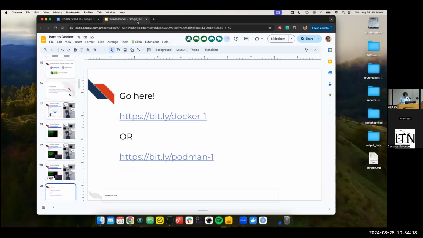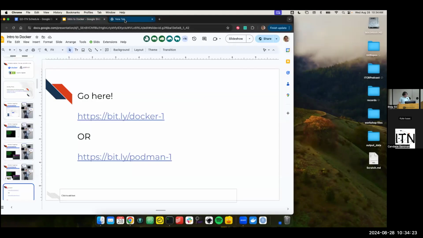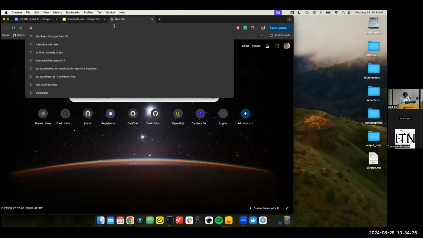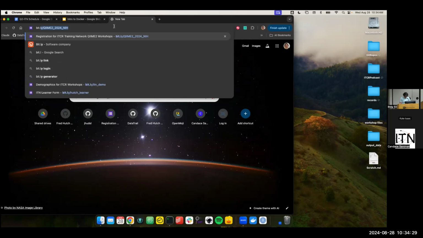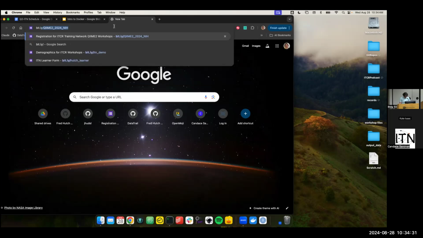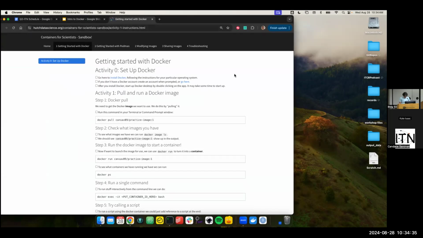Minimize this a little bit. All right, so we're already window juggling. See, I minimized my windows. We're about to juggle some windows. Okay, so bit.ly/Docker-1, and it should bring you to something that looks like this.